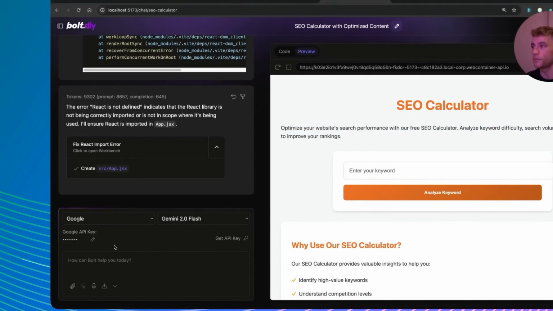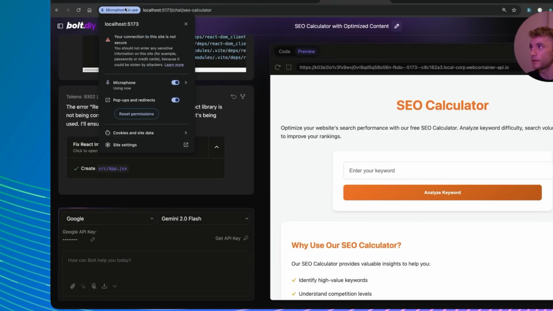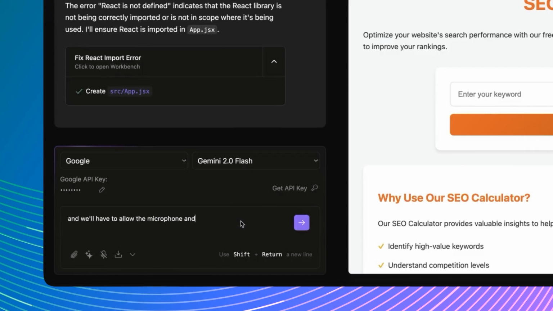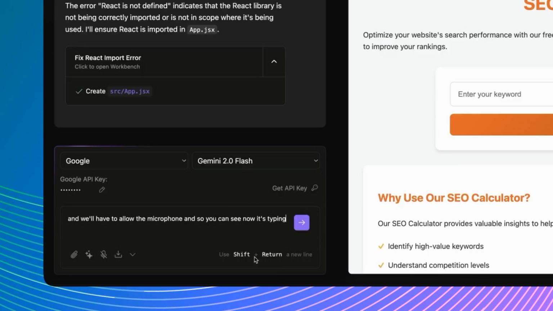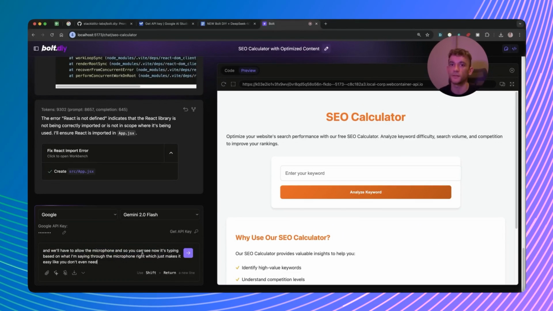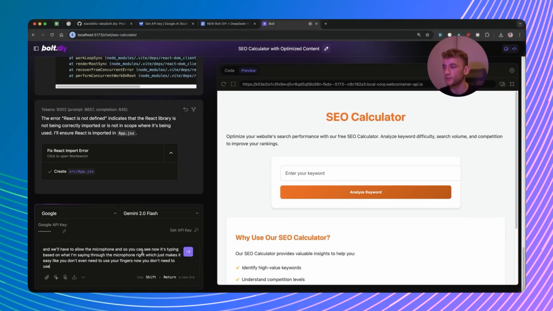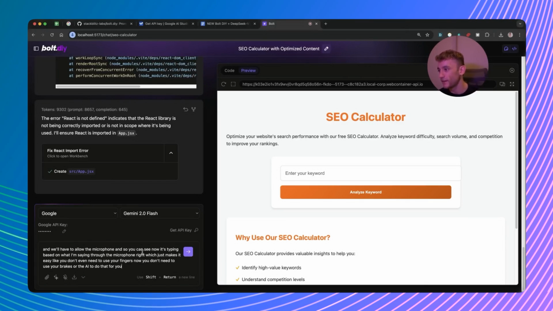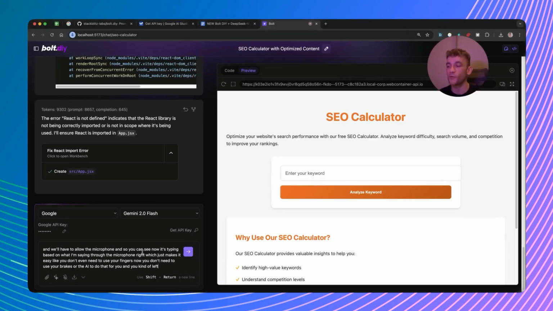Now, for example, if we go back to the voice, we'll have to allow the microphone. And so you can see now it's typing based on what I'm saying through the microphone, right? Which just makes it easy. Like you don't even need to use your fingers now. You don't need to use your brain because you've got the AI to do that for you. And you're kind of left wondering, okay, what are we doing here?